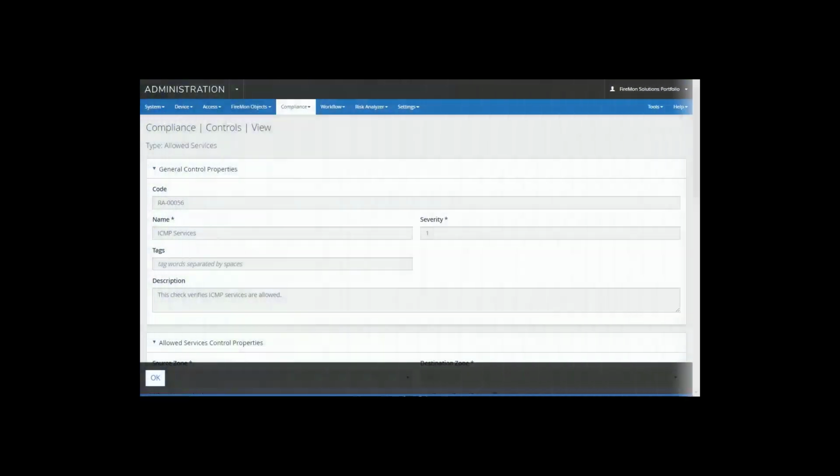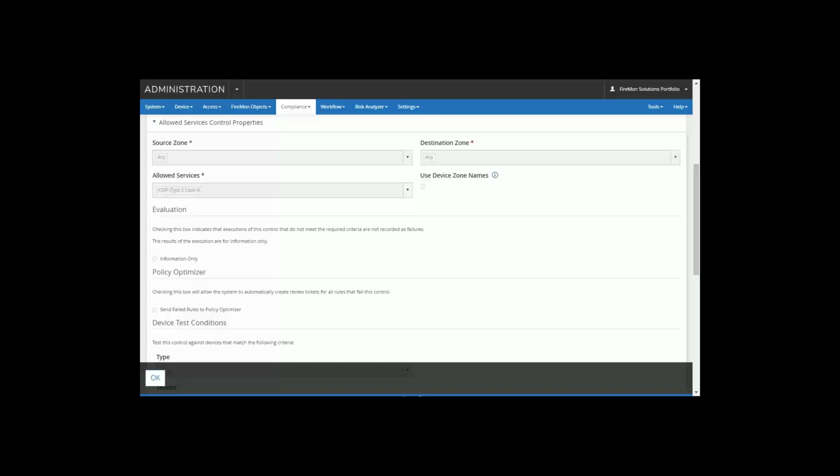Here's an example of an allowed services type control. This one tests whether ICMP Type 3 Code 4 services are allowed from any zone to any zone. This would specifically refer to destination unreachable messages caused by packet fragmentation.